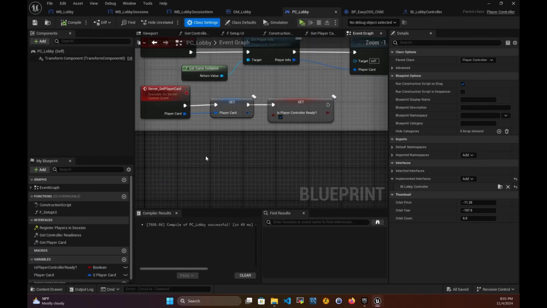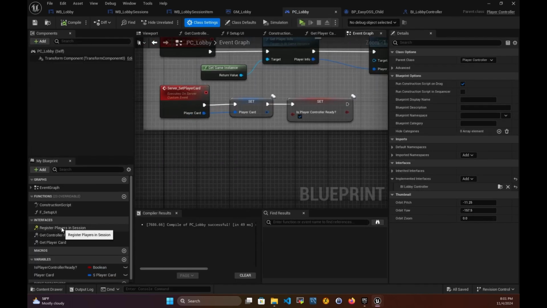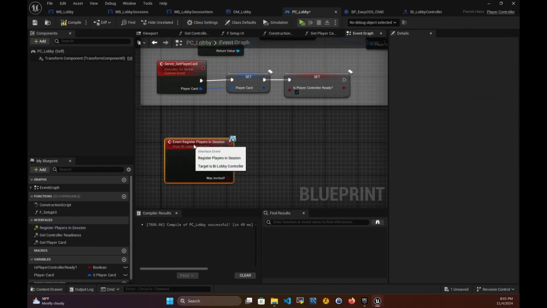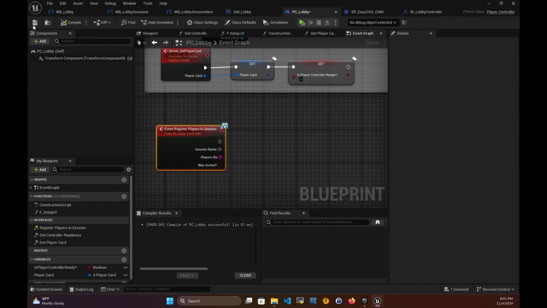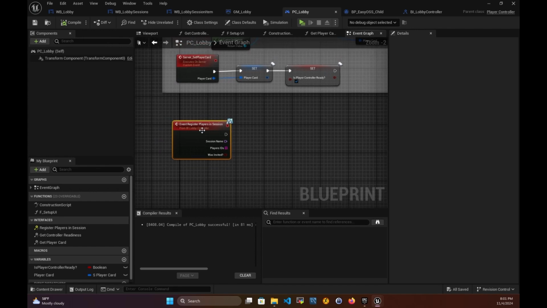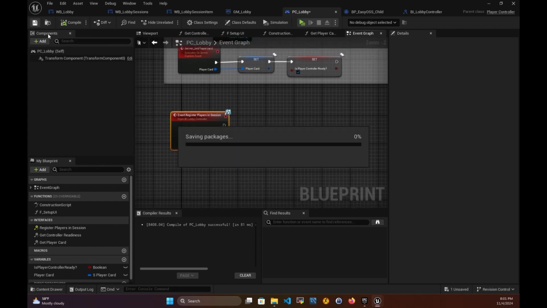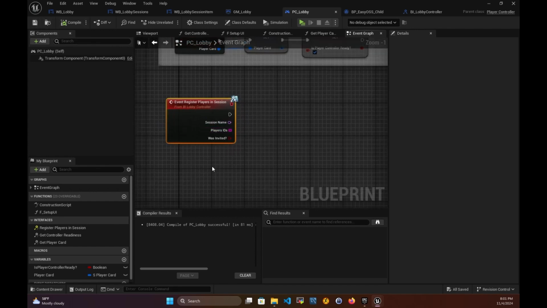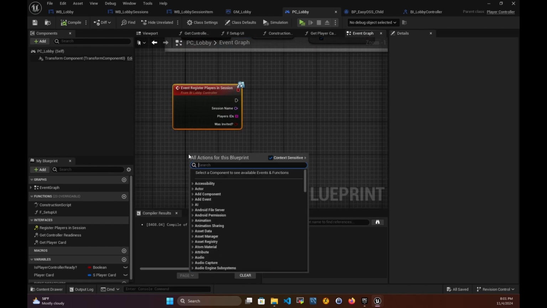Once finished, go back to your player controller and implement the interface function. The registration must be done on the owning client. To do this, create a custom event, then set its replication to run on owning client and then make it reliable.